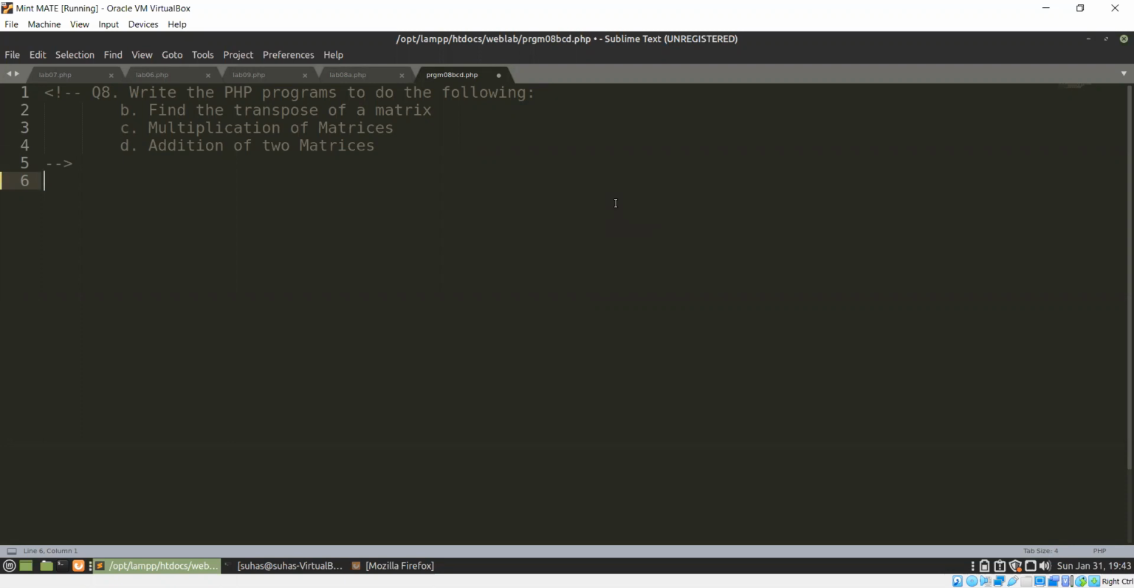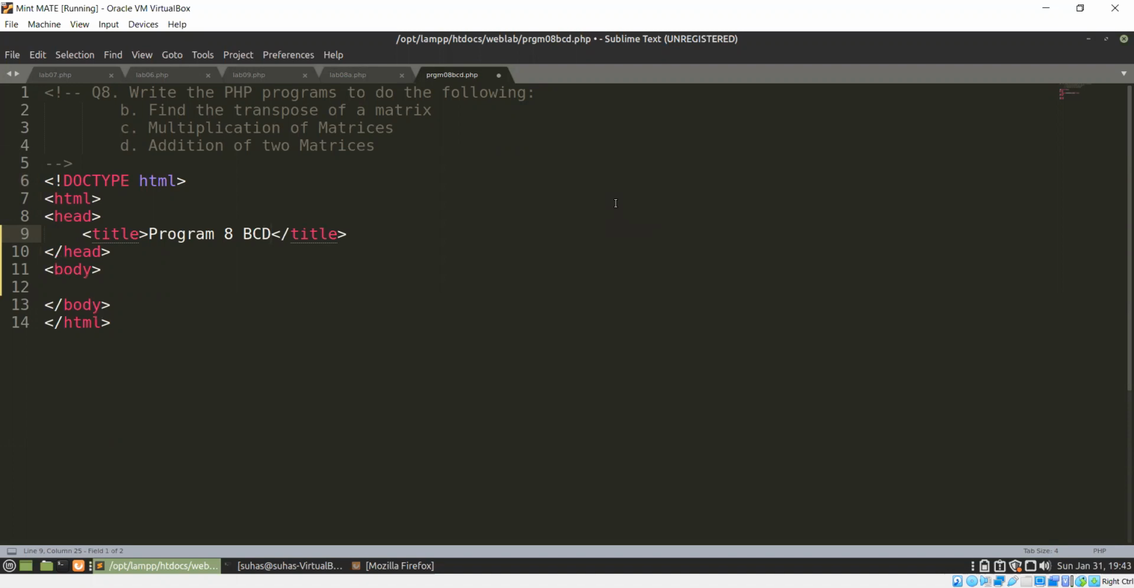We start off with a basic HTML template. We're gonna give the title as program 8 BCD. You can set up the meta tag with character set UTF-8. We'll create a form in the body section so that the user can enter the matrix.